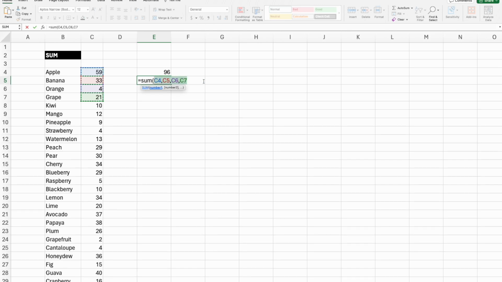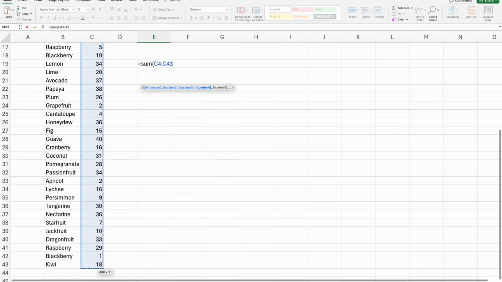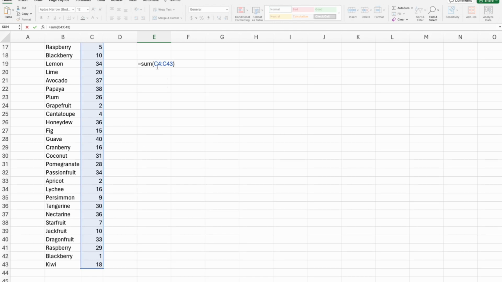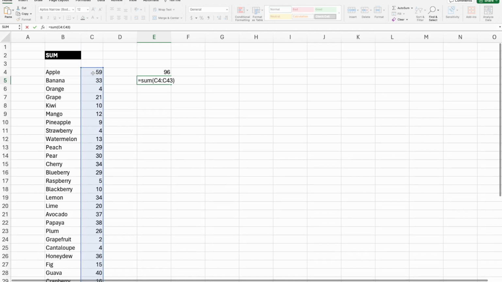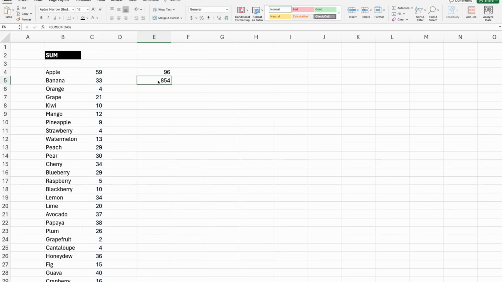The ideal way of doing it is you're selecting a range. So in this case, it's this entire piece here. So I'm selecting it, closing with parentheses. Now, if you notice, the range is separated by a colon, the start of the range with the end of the range. End of the range being C43, top of the range being C4. And hit enter, there's your value.